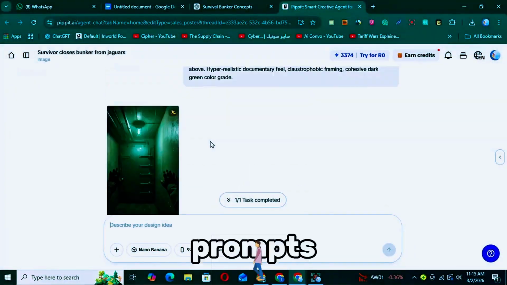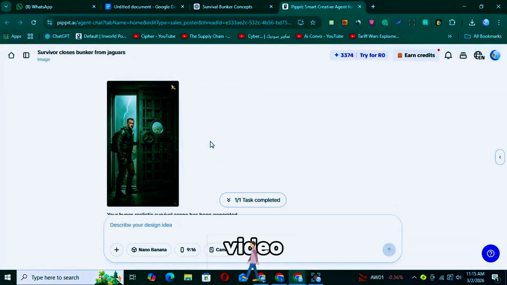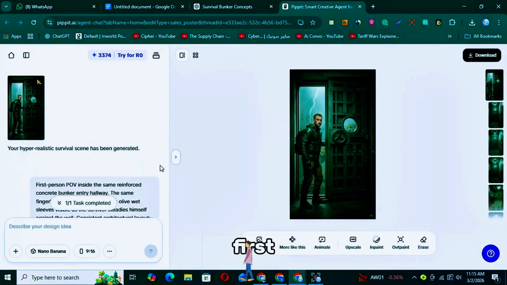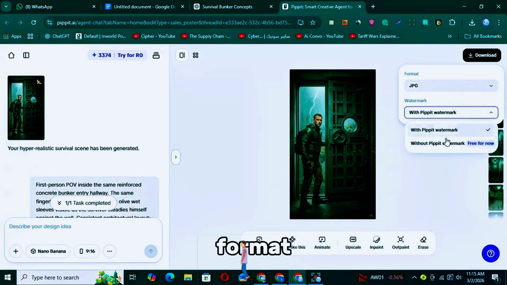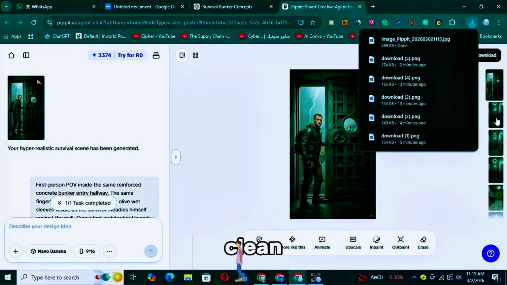Once you've gone through all the prompts, you'll have a complete set of high-quality scenes ready to turn into your final video. Once all your images are generated, the next step is to download them properly. Click on the first image, and at the top you'll see a download option. Click on it, then select the format as PNG.